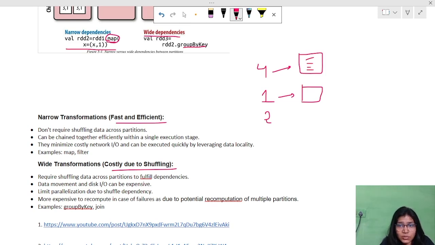movement, no boundary cross. But whenever any wide transformation occurs, it will create a separate stage where the dataset needs to be moved across different partitions. There is data shuffling, data exchange involved, and then it will create a separate stage for that. That's why it's mentioned that narrow transformations can be chained together efficiently within a single execution stage. So all the narrow transformations lie within the single stage.